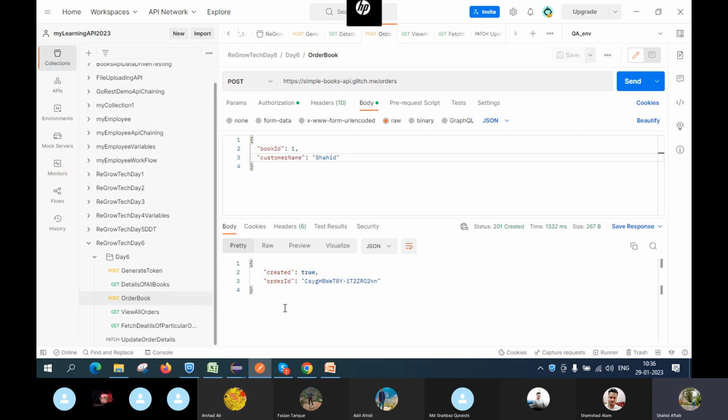So what can I do? Can I copy this one, or store it at some place and use it throughout my collection? Can I do that, guys? Because I have the response. Is it possible that I store this order ID in a variable and use it throughout? Yes, we can do that, because once we execute, we get the order ID.